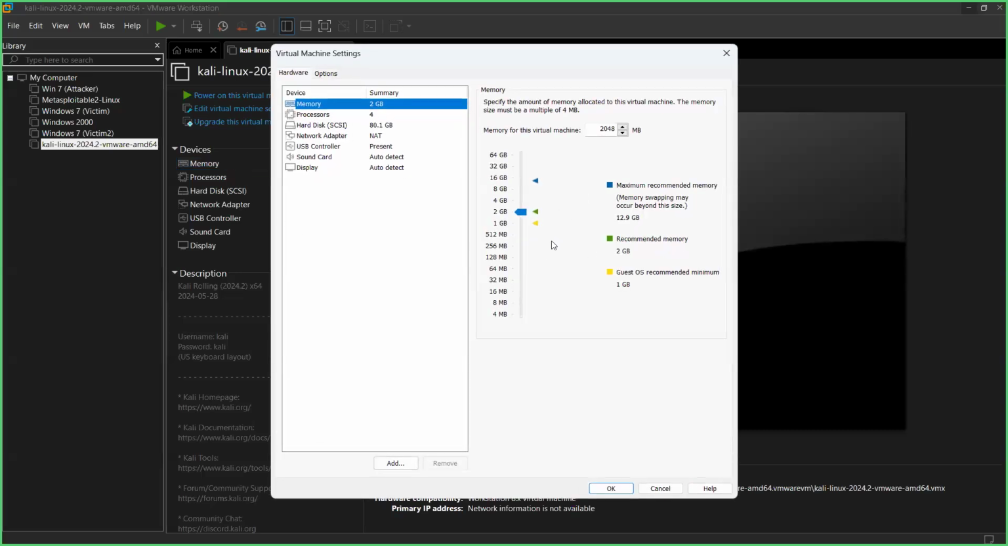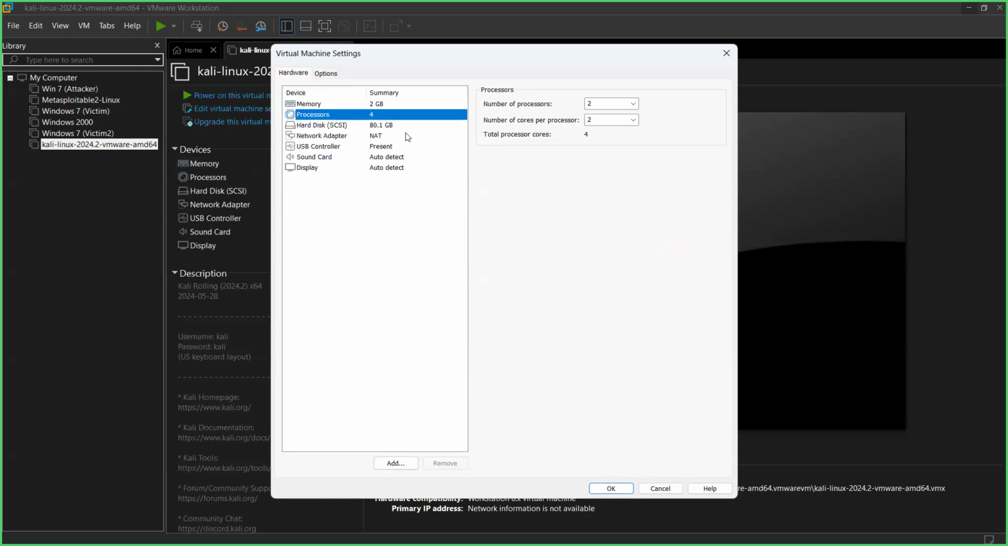How much RAM do you want to allocate? Recommended is 2 GB, so that's already selected here. Nothing to change. Processors: your system only has one processor, so select one and give number of cores as 1 or 2. It's your choice. Anything works.